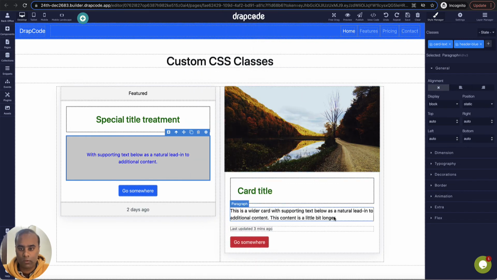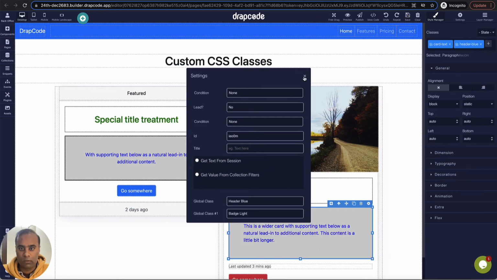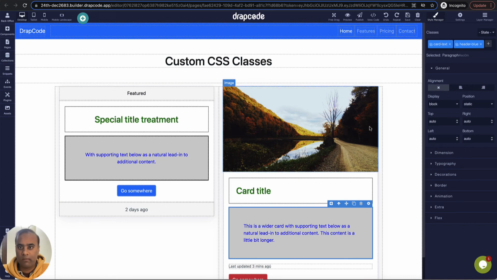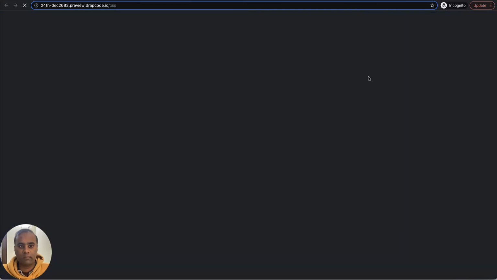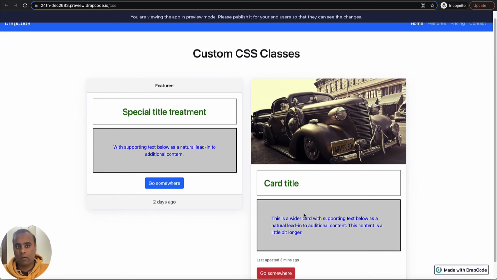Okay, so let's say I want this also to be like this, so I'll just go and choose header blue. So this is here. I'll go and preview the page. You can see this change. Here you can see changes are getting applied. Now if I go and edit this class, it will get reflected everywhere, right?